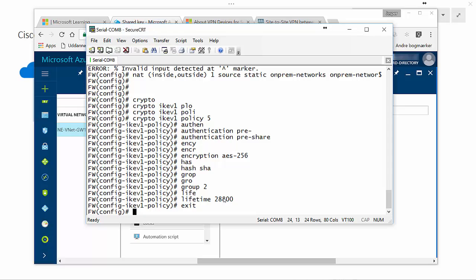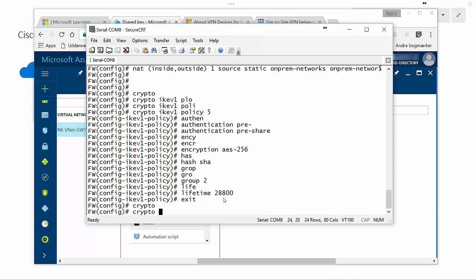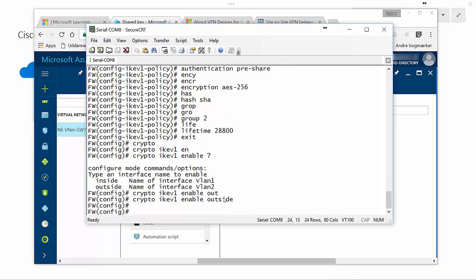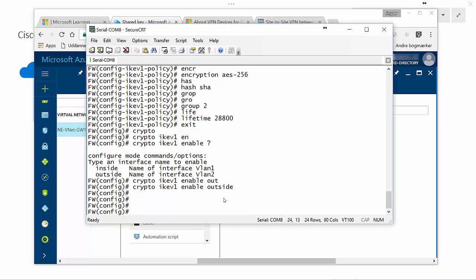And we also have to enable the ISAKMP here for the outside interface that is connected to the internet. Do that with the crypto IKEv1 enable command and use the outside interface name, and that should actually activate that.